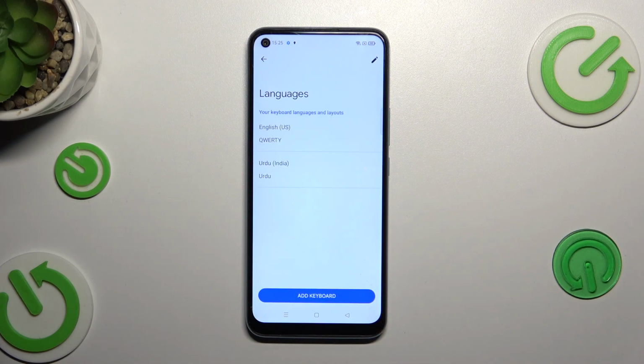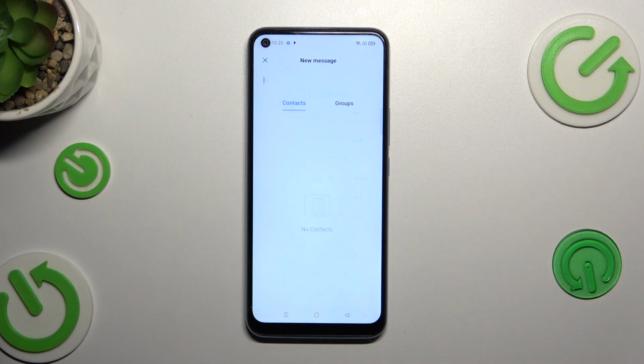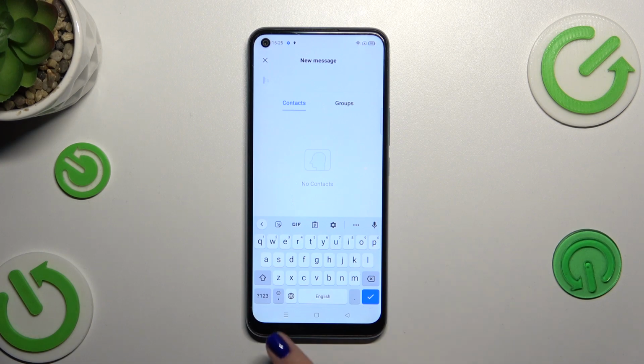As you can see, the Urdu language has been immediately applied, so now we can go back to the keyboard and check. And basically we've got 2 differences. So the spacebar, it's not empty anymore. Right now we've got the name of the language we're currently using and the globe icon, which will allow us to actually change the language.